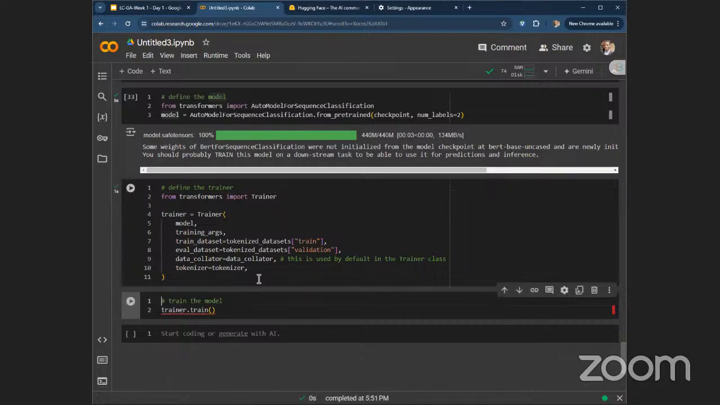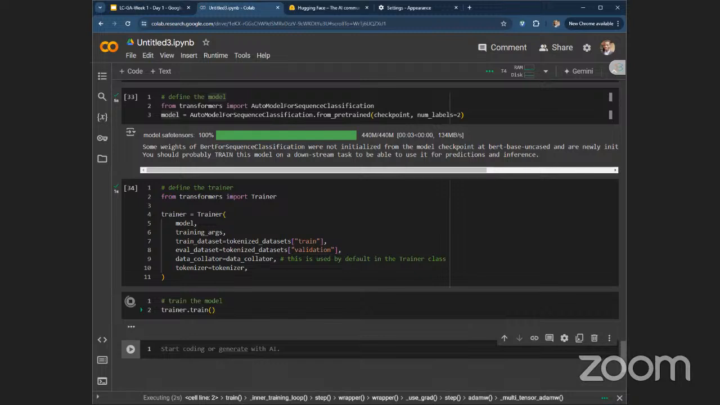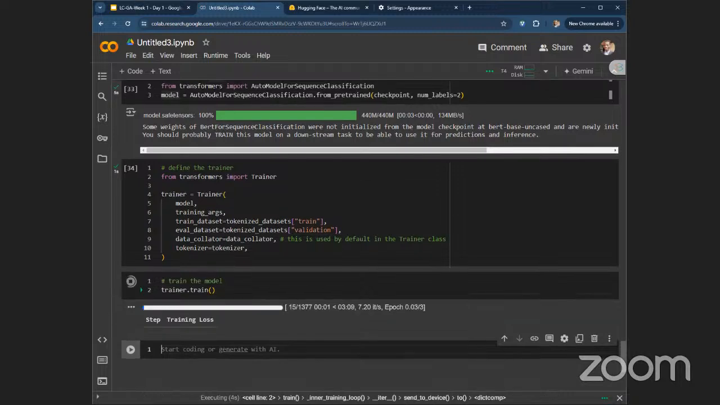So we've set it up. Upon setting up, the next step will be to train. To train it, all we simply need to do is call trainer.train. So with trainer.train, we can train our model. So it's training.